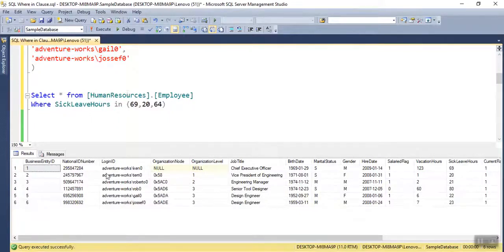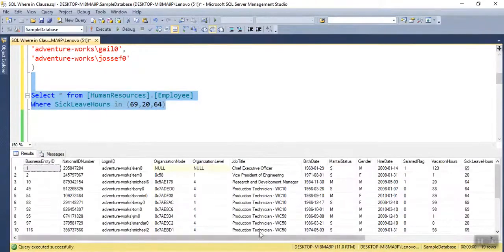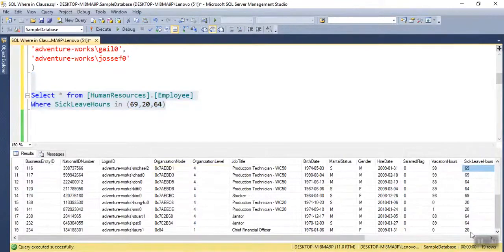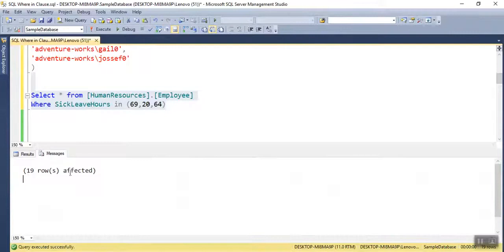I only want to see the data having sick leave hours, which is this column, and it should contain 69, 20, and 64. There could be 3 rows, or it is quite possible that there will be more than 3 rows. If I execute this statement, I get all the data having sick leave hours 69, 20, and 64, and these are 19 rows in total.